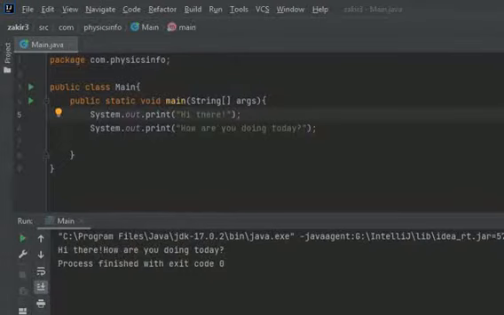Today in this video tutorial I'm going to show you how you can concatenate strings in a Java program. As you can see, we have used the print command twice to print two sentences. One sentence is "Hi there" and the other is "How are you doing today". Since we have used print instead of println, both sentences are on the same line.